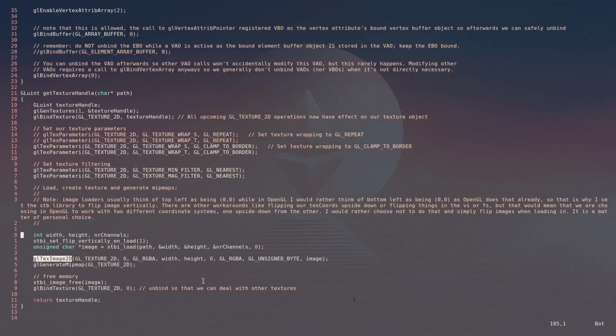You can just Google this and find the Khronos docs that are out there. Khronos is the organization that makes the OpenGL specification. OpenGL is a specification. And I forget off the top of my head what every little thing is, but you can look it up, and then we generate the bitmaps. We free the memory via our image library. Then we unbind the texture so that if we do this for a bunch of different textures, well, it's just good practice. We unbind it, and we return the texture handle.